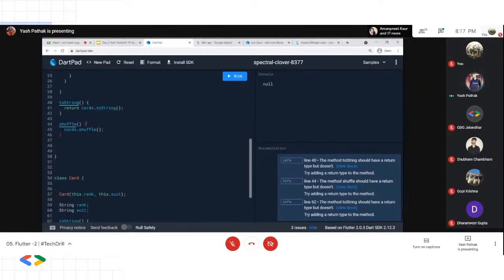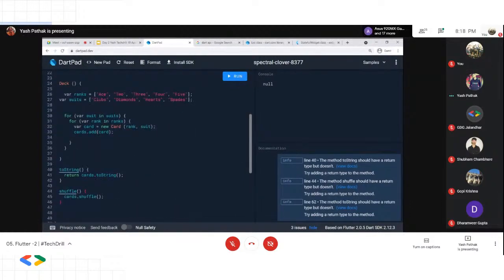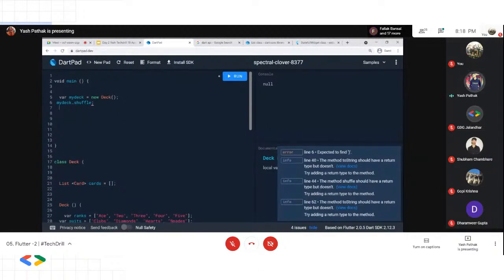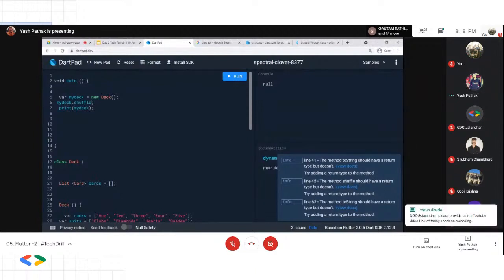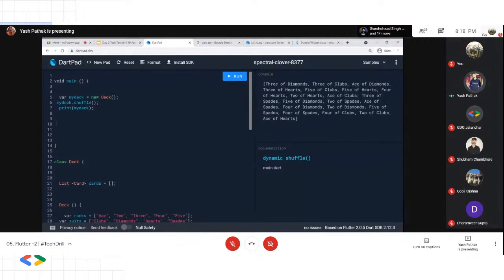Where is the shuffle function? It is not being used. My deck dot shuffle. Cool. So now it's shuffled, right?